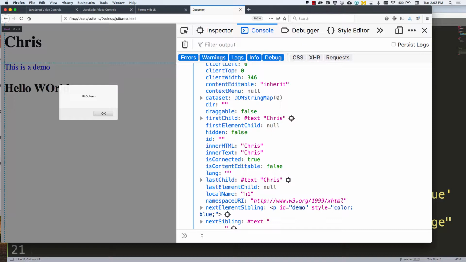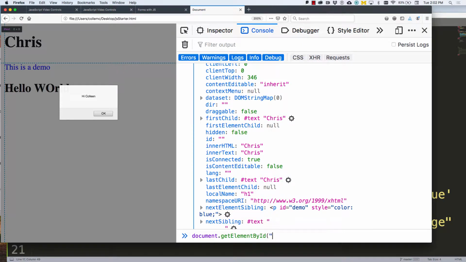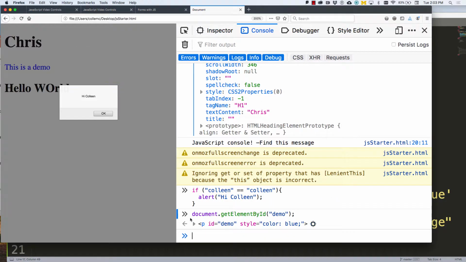So I could do a document.getElementById. I think I have something called demo. And you can do anything you want to in the console.